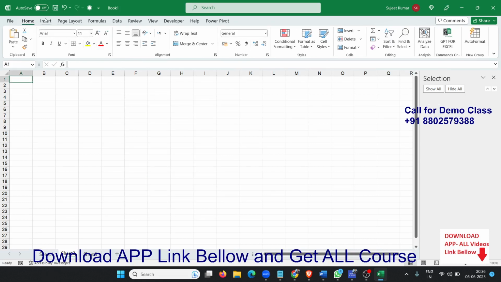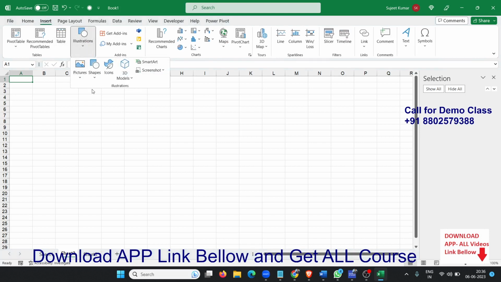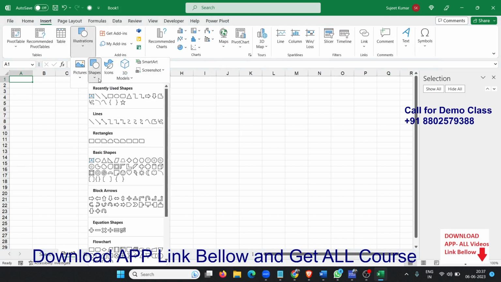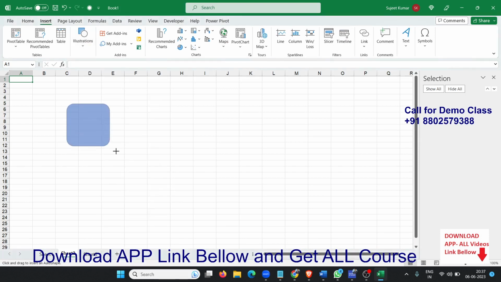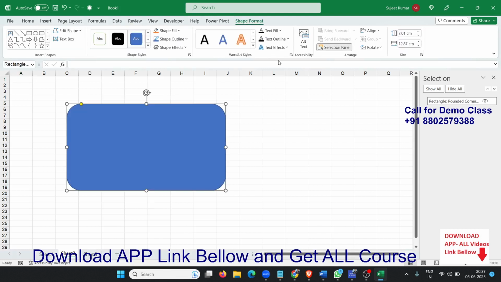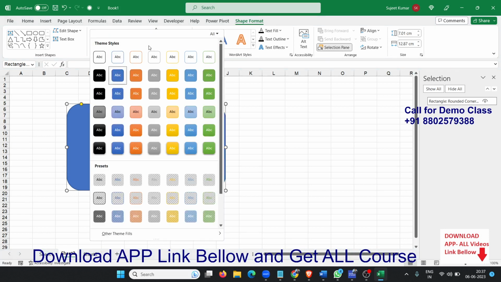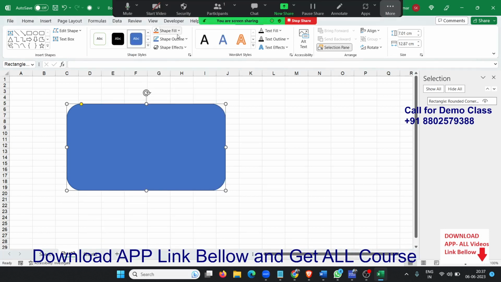Now I want to insert some graphics. In illustrations we have the shapes. You can draw the shapes according to your requirement, like we select here and draw my shape. When you draw the shape, you get a new tab, Shape Format, and you can change the color, change the border, and also change the effect. If you want to type anything, you can type here: this is the Excel tool.